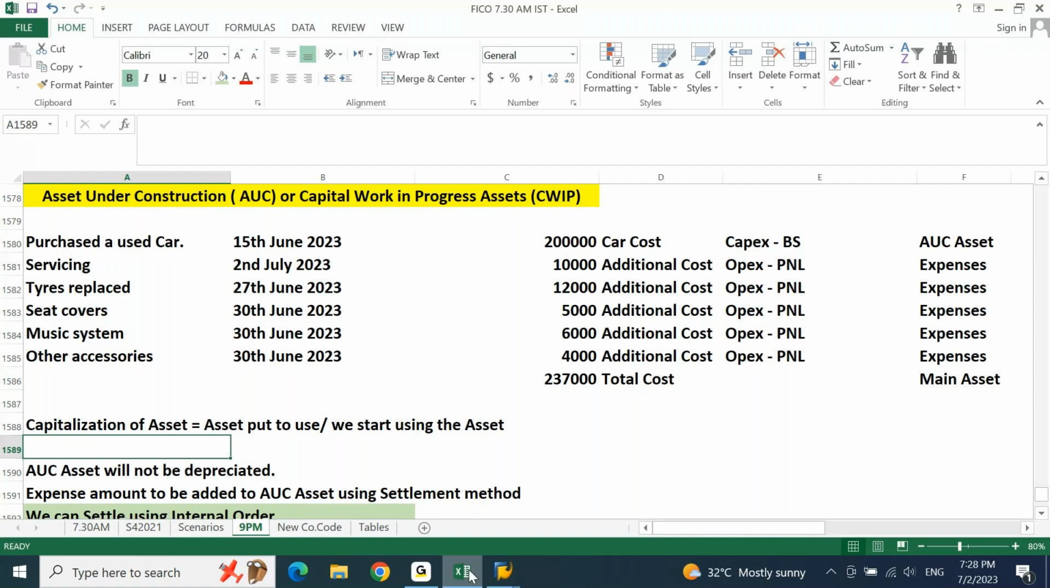So now I talked about internal order. Now we talked about AUC with an internal order example. In the next sessions, we will be talking about internal orders so that you will understand the concept of internal order, why we use it, how we configure it, why we settle it and how we settle it, so that you can connect the points to understand the business process, the exact usage of these objects in the real environment.